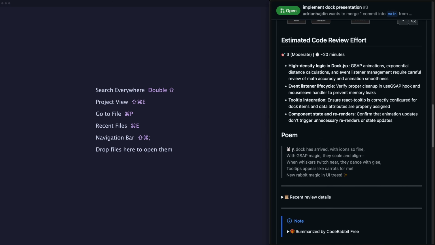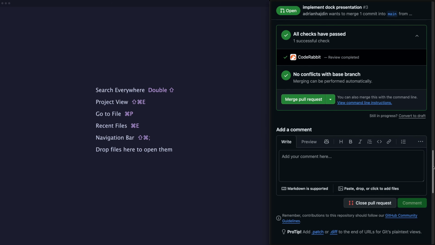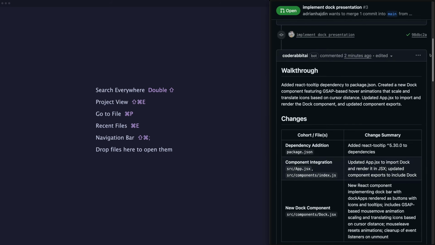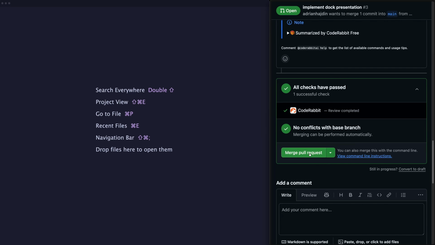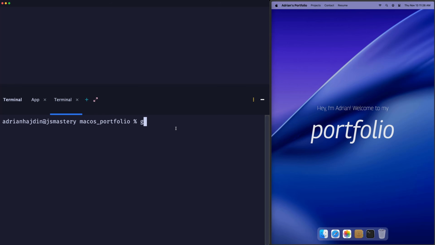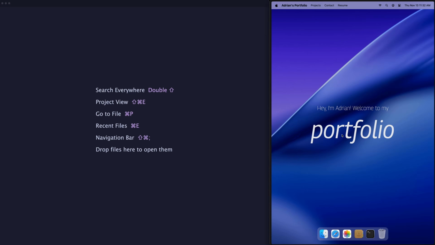So with that in mind, a dock has arrived with icons so fine, with GSAP magic, they scale and align. This was a small PR and we've done an incredibly amazing job out of it. So no changes are requested, lucky us, but it's still super useful to get a nice PR summary. So I'll go ahead and merge it. Let's not forget to check out back to the main branch and do a git pull so that our dock appears right here. In the next lesson, we'll focus more on the Windows Store.